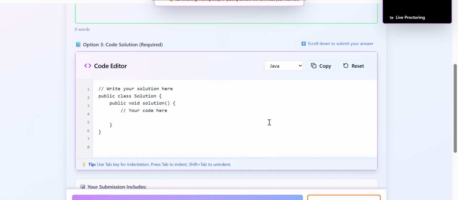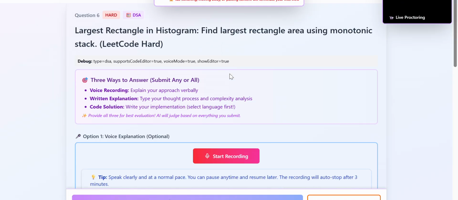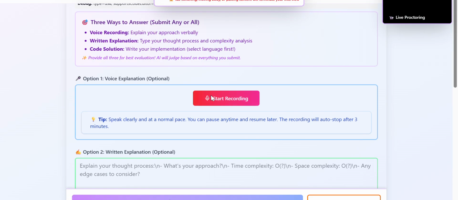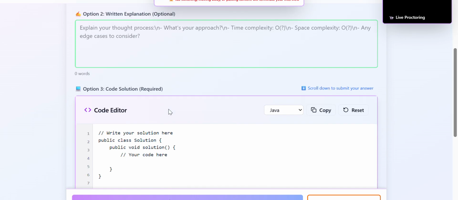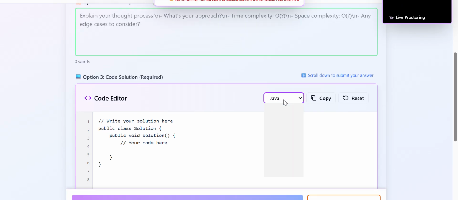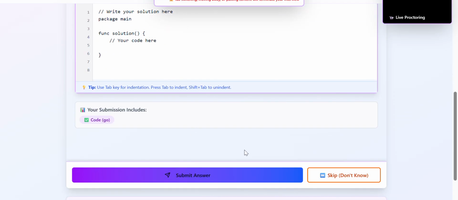Largest rectangle in histogram. Find the largest rectangle area using a monotonic stack. This is LeetCode hard. Again they ask you some other LeetCode question, and you have to write the code, using any code editor you want: Java, Python, C++, Go, C, whatever you want, just write it. After that you just need to submit the answer.